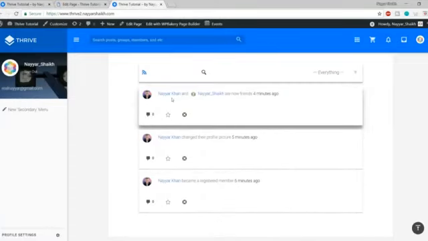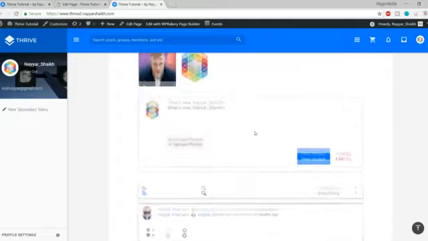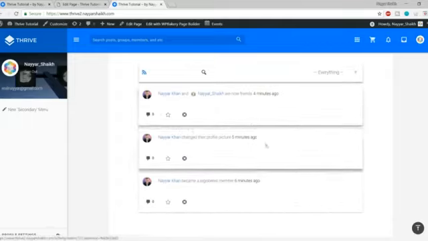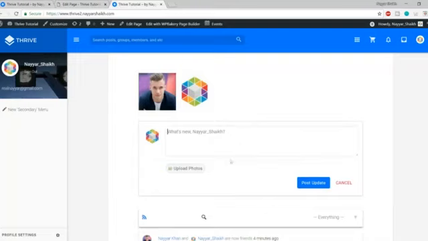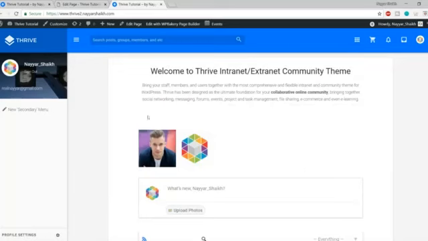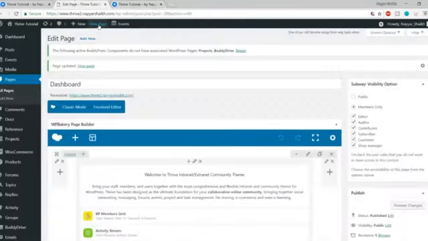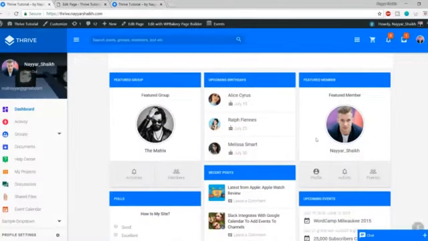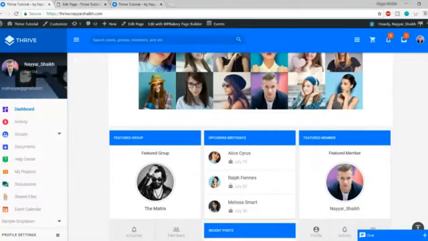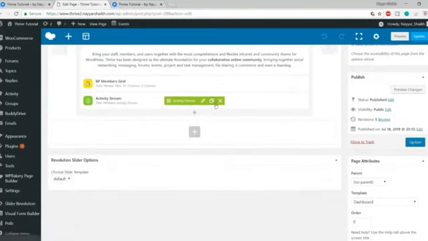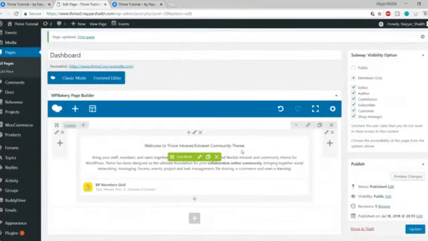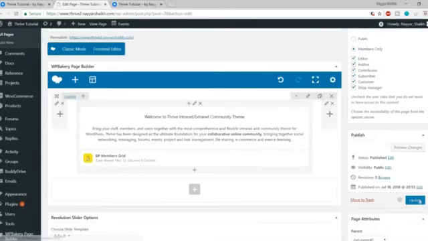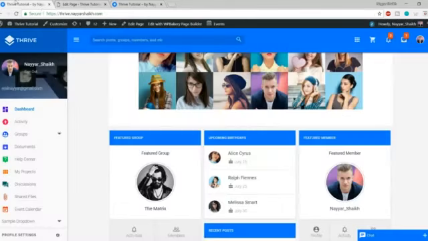We can see all the activities. Nayyar Sheikh and Nayyar Khan are now friends 4 minutes ago. We can comment on this, we can like this and all those things. We can upload our status, we can update this status, upload a few images and so on. So if you want, you can add this section at the home page. It's all up to you. But because I have done something different in the demo website and I want to create the same website, I will delete this activity stream, but I just wanted to show you that you can do these things. Now click on update.